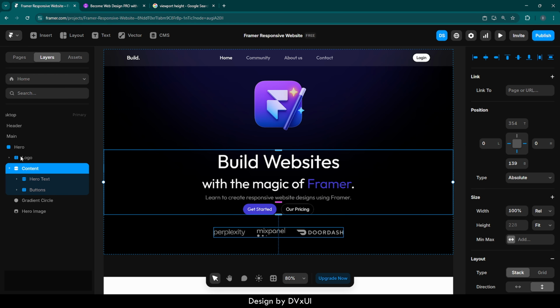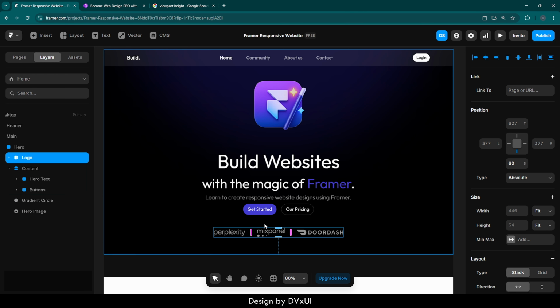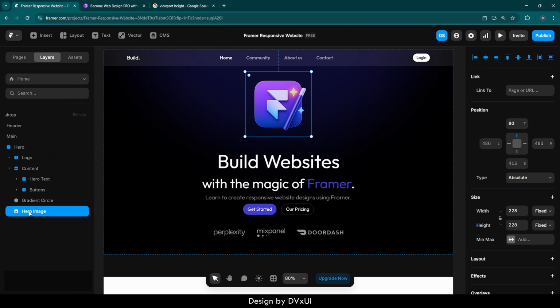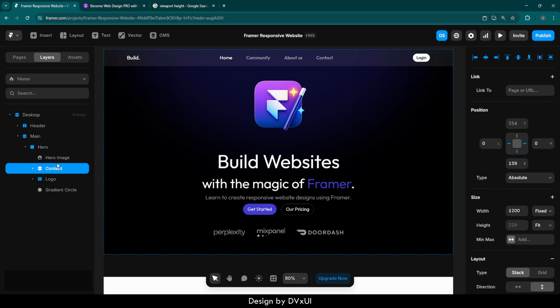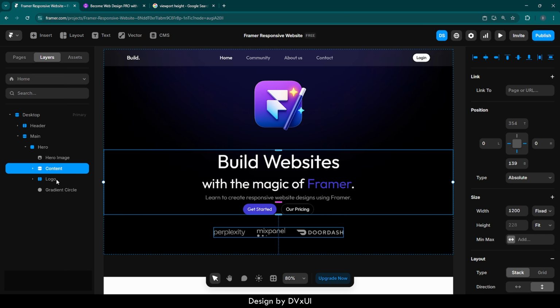Perfect. So the first name is the logo, which is over here. Then we have this gradient circle, then this hero image. We can place it over here just to see it at the top, and this one at the middle, and the logo at the bottom. Now we need to align it perfectly. Let's see how can we do that.